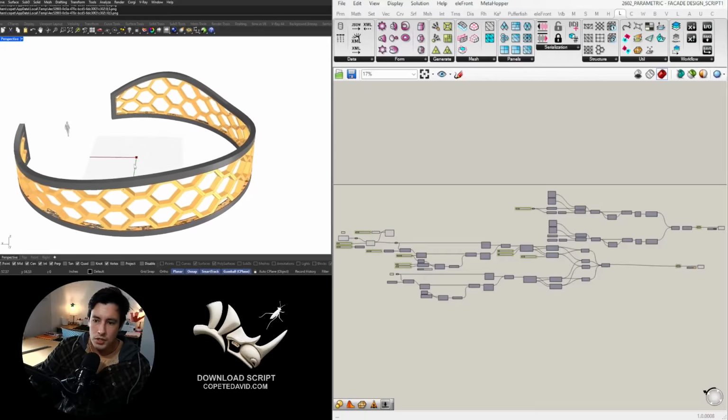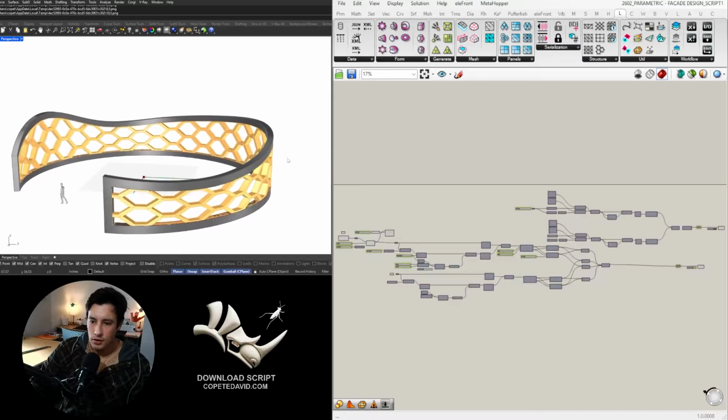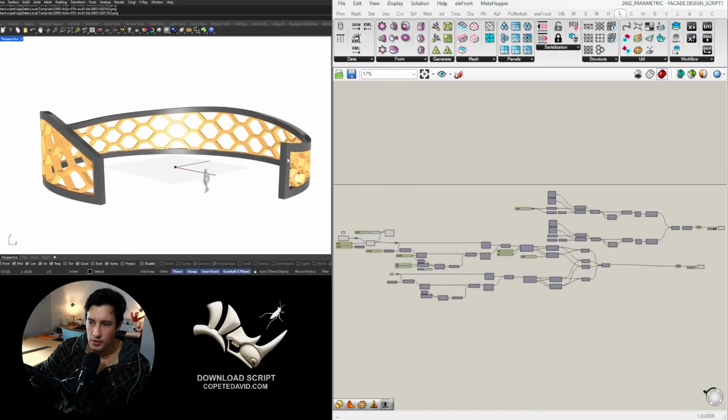Alright, so in today's video I'll be showing you this tutorial. I'll be going over all of the steps in detail, so if you're interested in learning how parametric design works with Grasshopper, this is going to be a perfect tutorial.